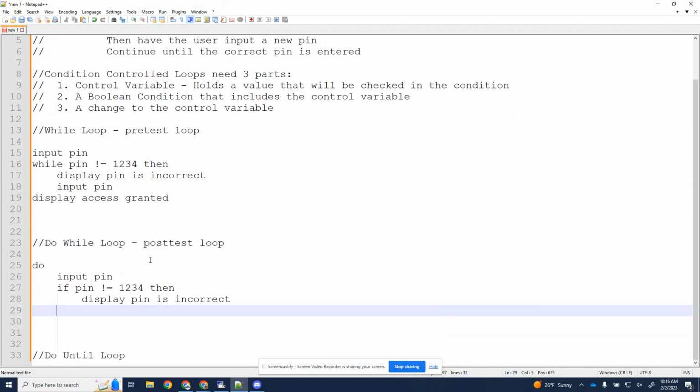And then I'm going to want to input a new pin. Well, no, I'm not going to want to input a pin. I'm going to want to say while my pin is not equal to 1, 2, 3, 4. Okay. I'm going to want to do this stuff again.